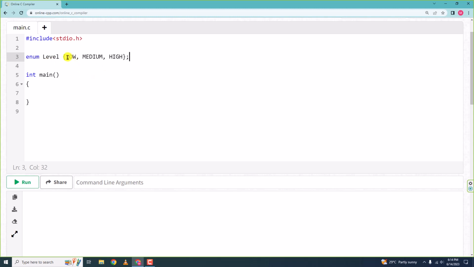Now these items need not be in capital letters or uppercase, but it is a good practice if you write them in capital letters. So we have created an enum of the name level. Now to access it, we need to create a variable. So let me do that now.